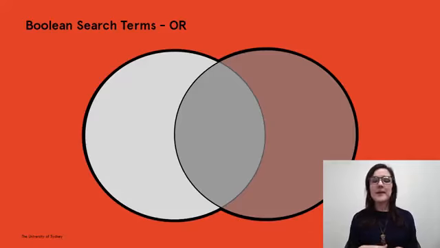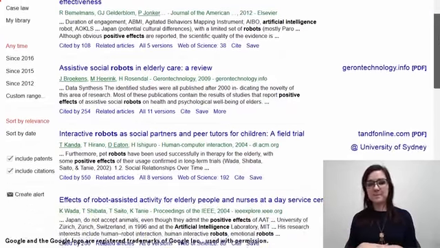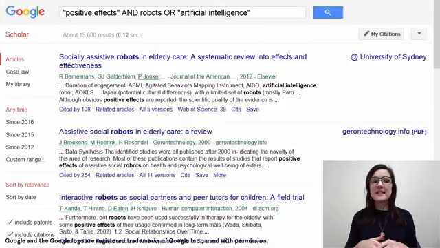The second operator is "or". This will search for any source using any of the combined search terms. So in our case, we could search for robots or artificial intelligence, and the database would return any article with either robots or artificial intelligence. This is useful when we want to combine different searches, for example, positive effects and robots or artificial intelligence. As you can see, these results are more relevant to our assignment question.